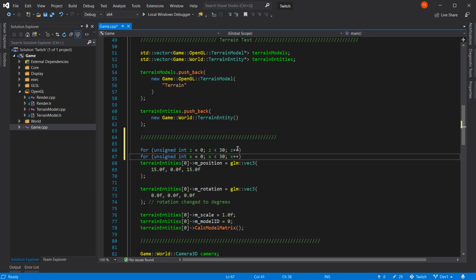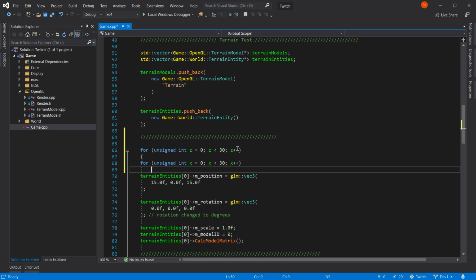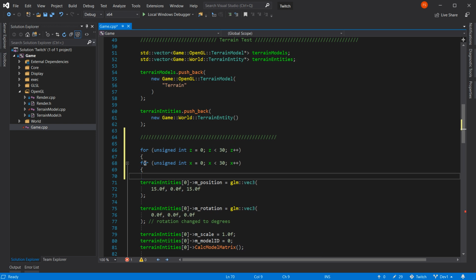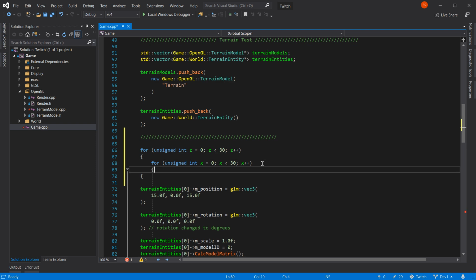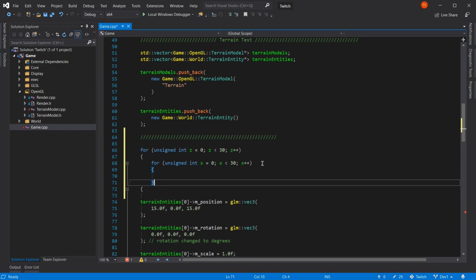X plus plus. Now we just need some brackets. Right, let's get ourselves some brackets. I'm going to do it this way. So we'll tab that in. Set up some more brackets. Like that. That gives us a clear space to work in. Fantastic.